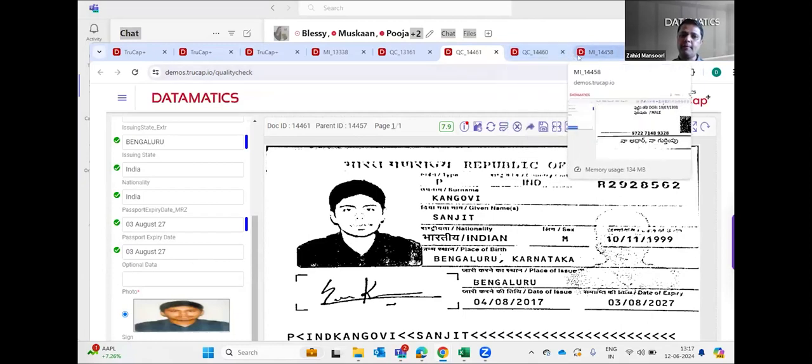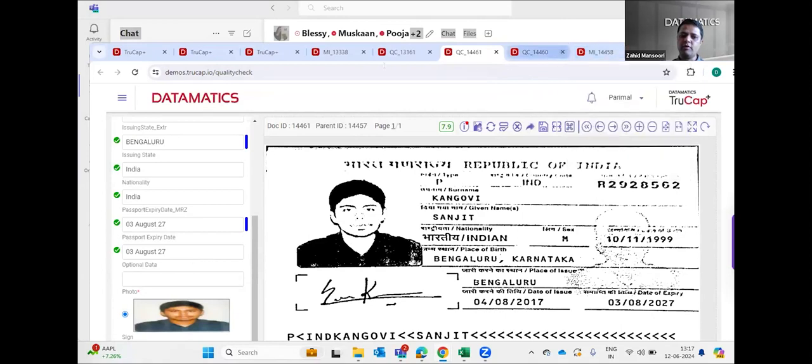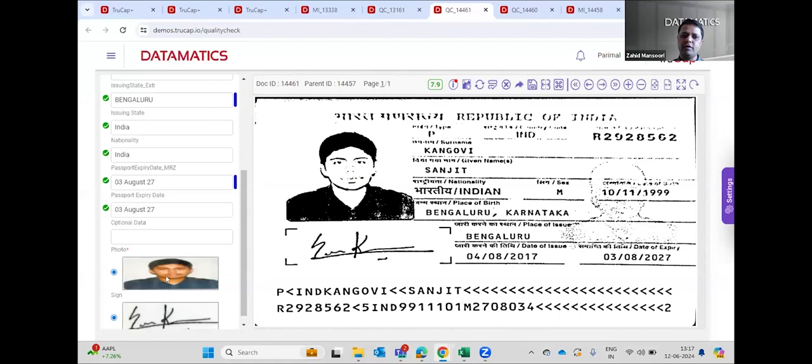And in fact, we can compare this photograph post extraction within the TrueCap+, and we can give the respective scores, how much it is matching, and then basis that the rules can be defined for further processing.